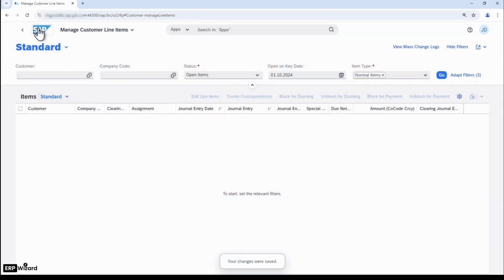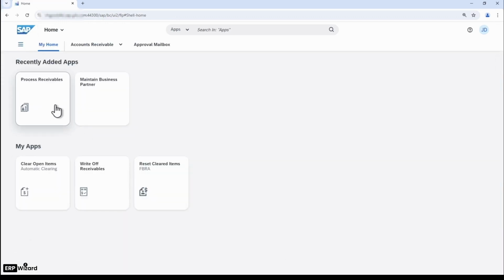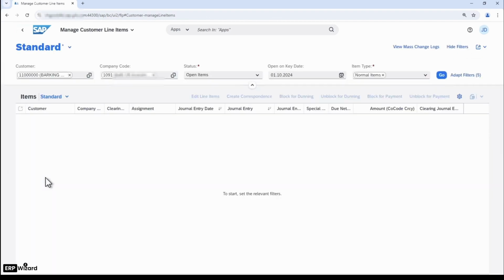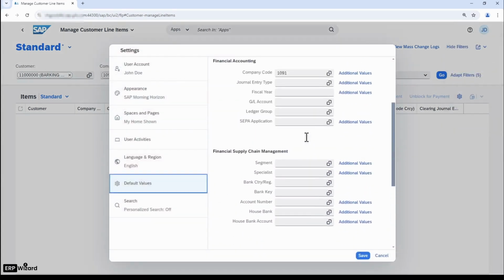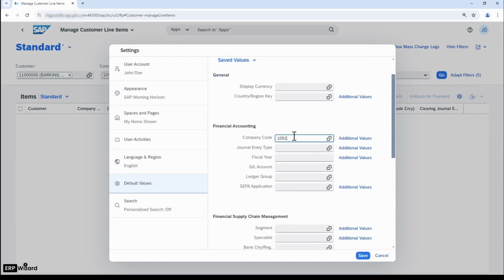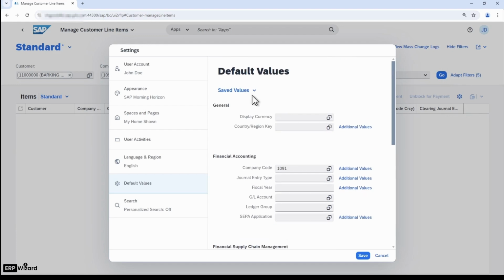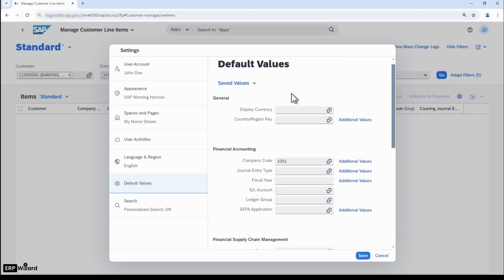Now let's go back to home, and let's go to our app, accounts receivable, and this app. Next time, notice what happens when I open this app now. Now when I open this app, you can see the values are pre-filled automatically. This is the magic of setting up default values. It saves you a lot of time. If you save the values in settings, these values will be automatically populated. So this is everything about default values. It's a very helpful feature, and you should always leverage this to save some time.